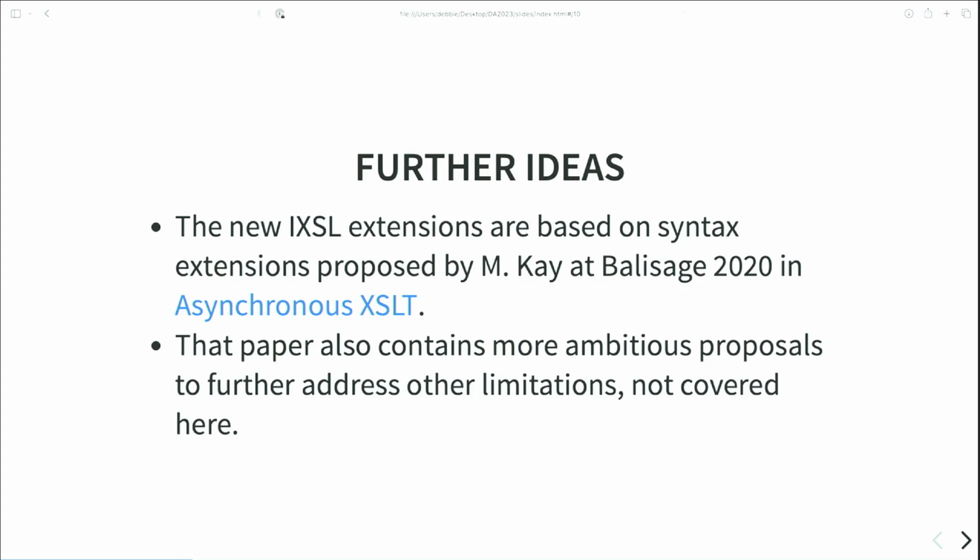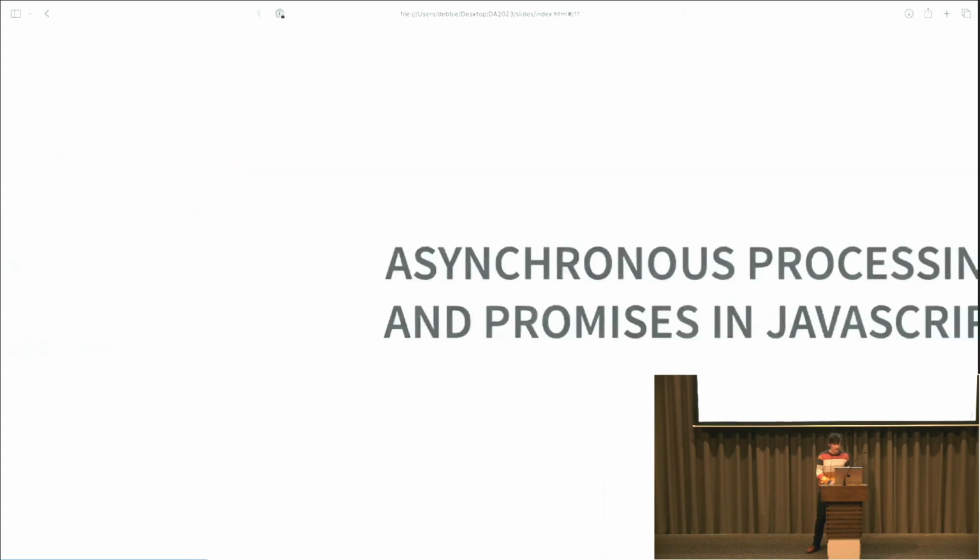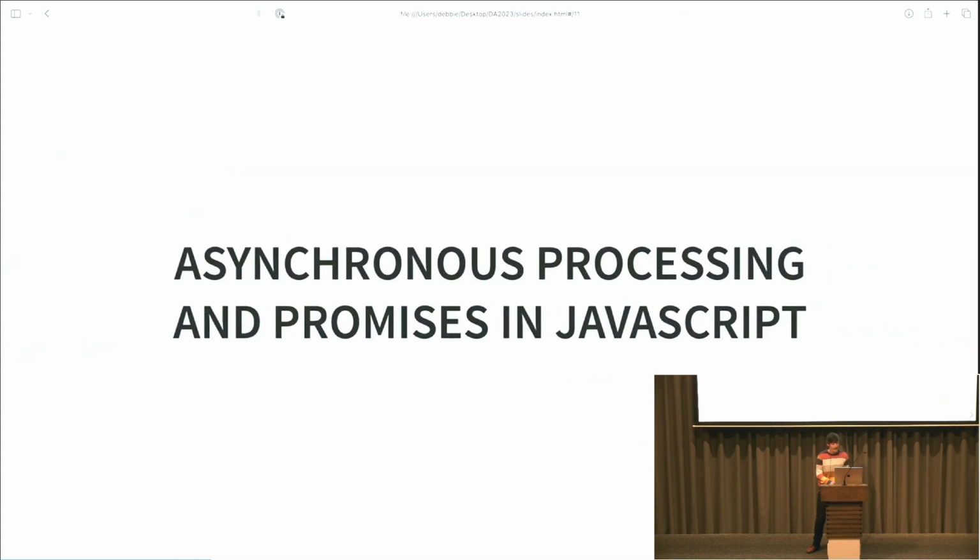And that paper contains some further, more ambitious proposals about other limitations, which I'm not going to go into detail here. And yeah, we haven't decided yet how much of those we want to attempt to get in the next release, or what can be a bit later. But yeah, I want to present where we've got to now. Okay, so let's go back to Ken's question, kind of.